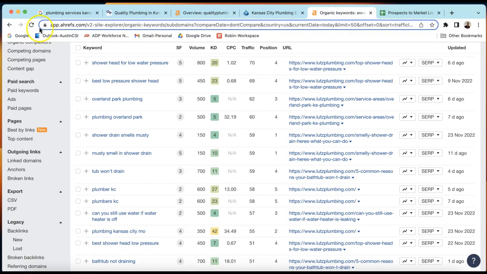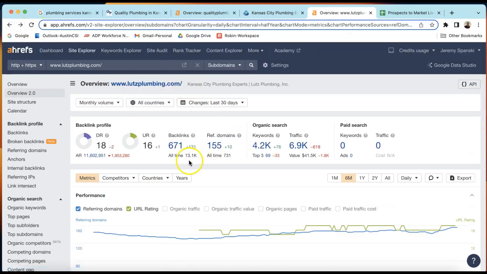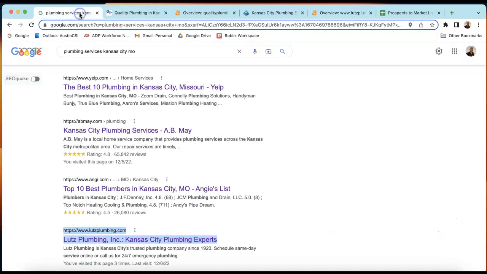But compare that to the top competitor that's getting a lot of traffic and leads. They have 671 backlinks with 155 reference domains. So the goal, not overnight, but eventually, is to get to these numbers right here, which leads to more traffic, and that'll lead you to more leads online.